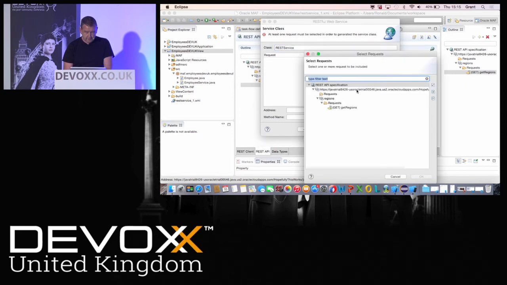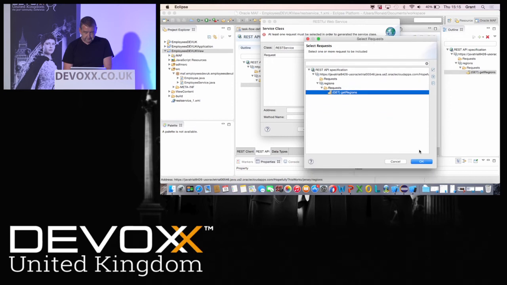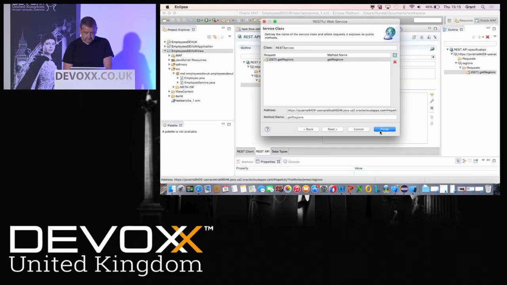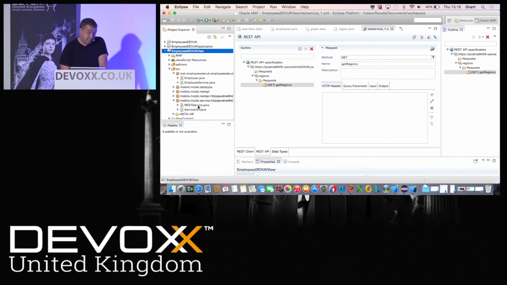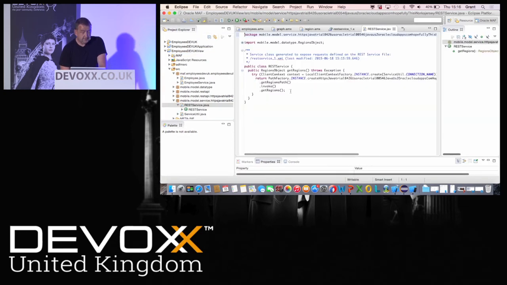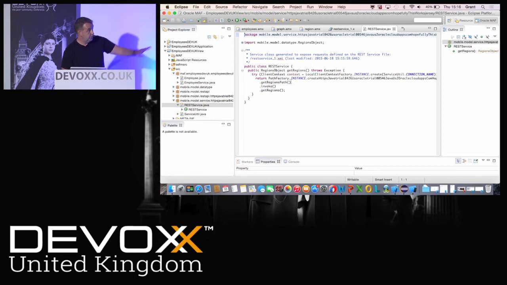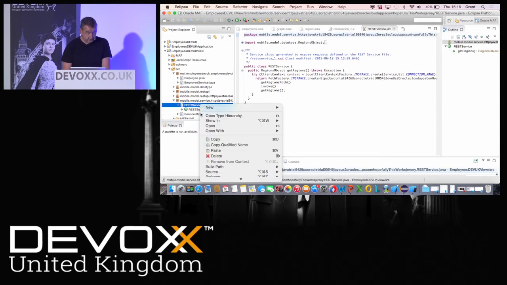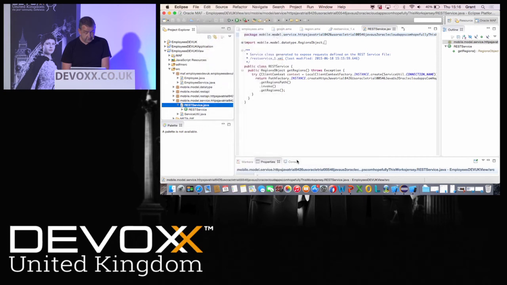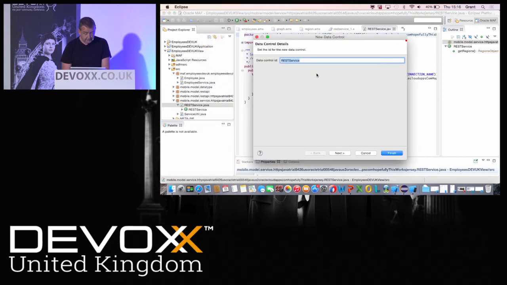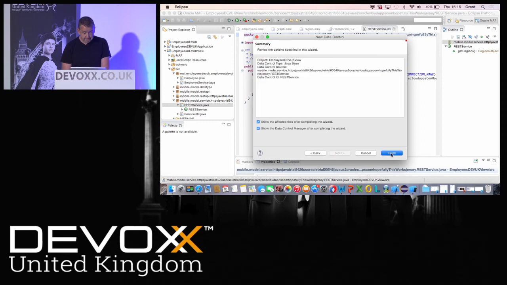And just choose the method I want, which is getRegions, and OK. So what we've done is we've created a bunch of Java classes, and the key thing that we really need out of this is this call, which will just do a getRegions. Now, as I did with my employees POJO, all I need to do is wrap this up in my data components or data control, call it REST service, that's as good a name as any.